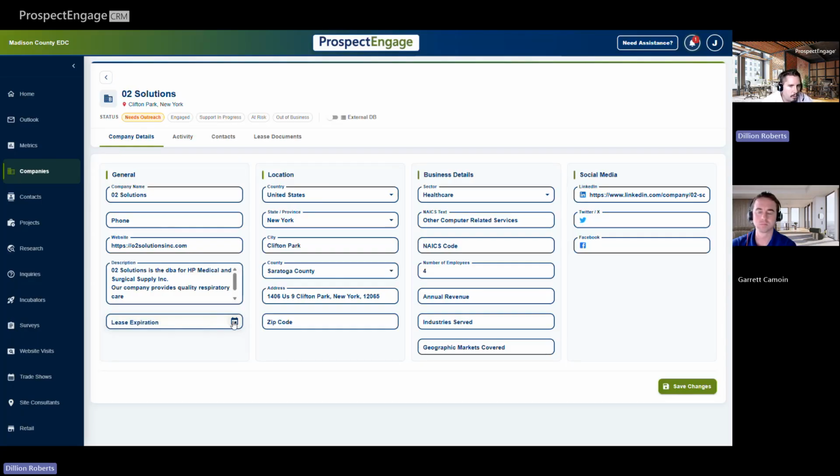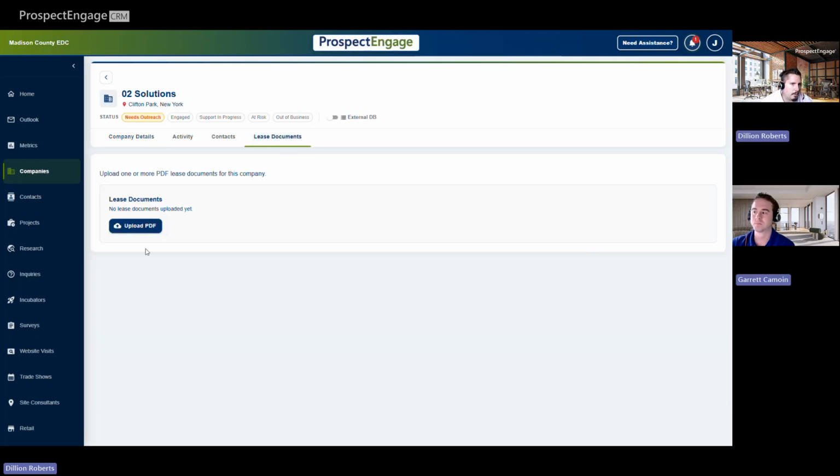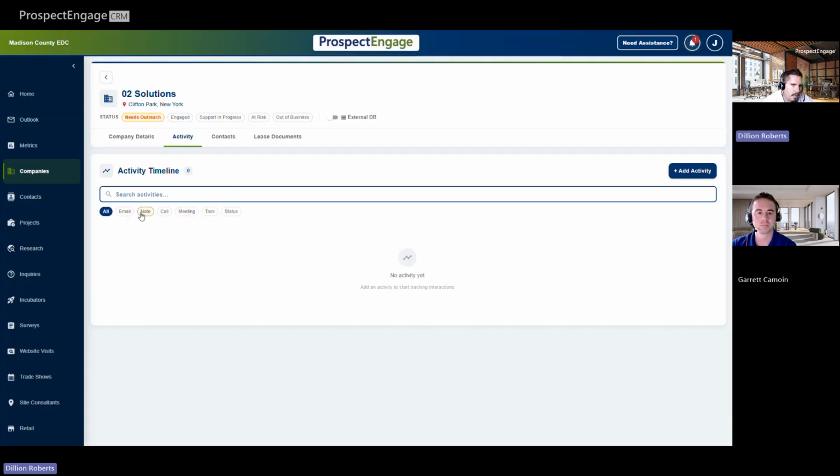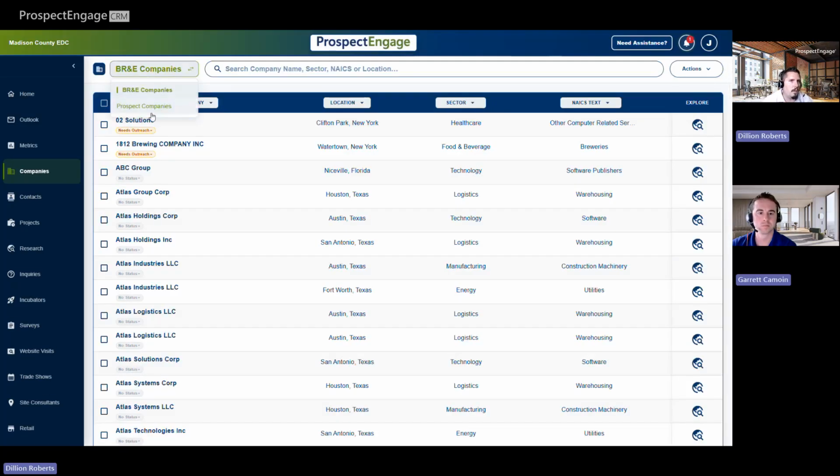If you're tracking a lease expiration date, you can put that in here, and you can actually upload the lease document if that is something you are tracking. You can obviously change the stage or the status of the pipeline, and it's going to be different for the BR&E side compared to the prospecting side. All of the location data, social media, and business details are all included. And if we do have contacts, you'll see them in that section. You'll see activity, any emails, notes, or calls that you've tracked, in that section as well.